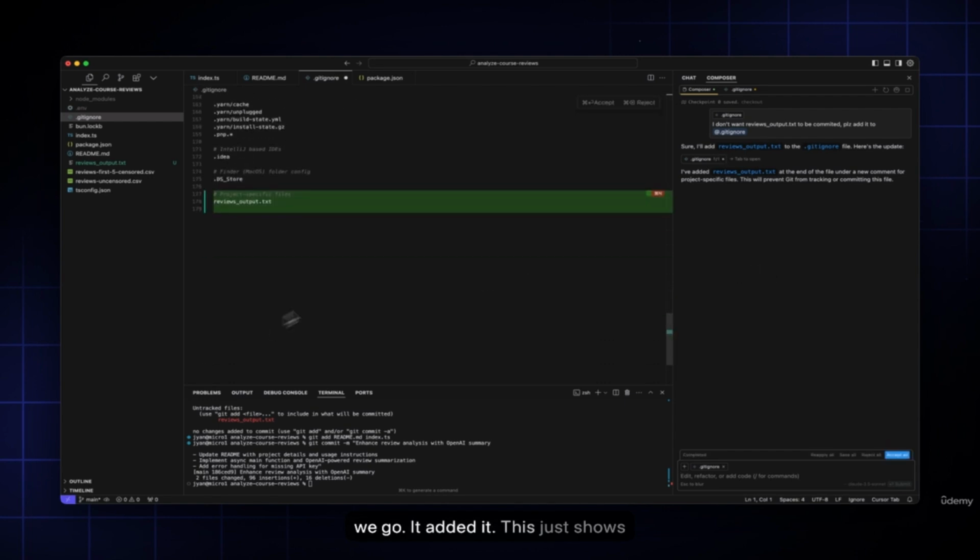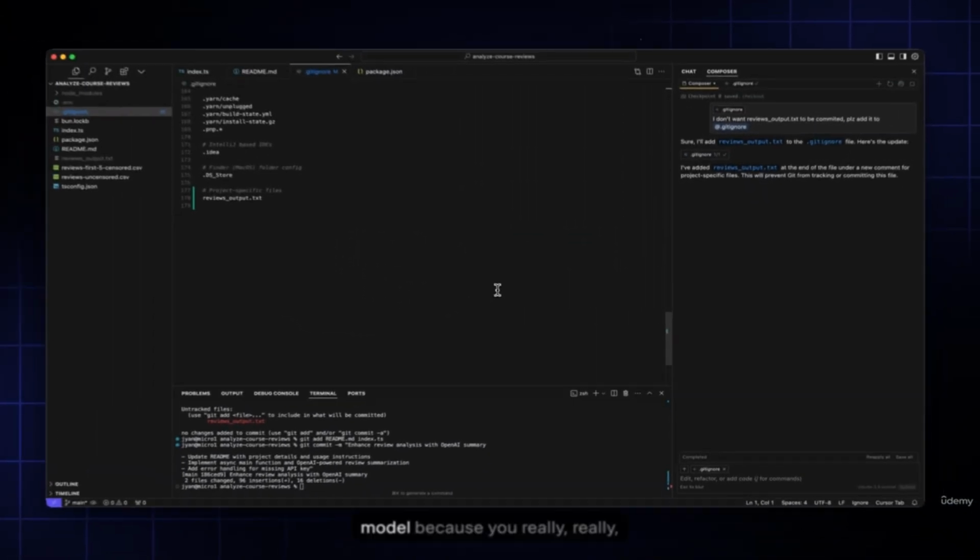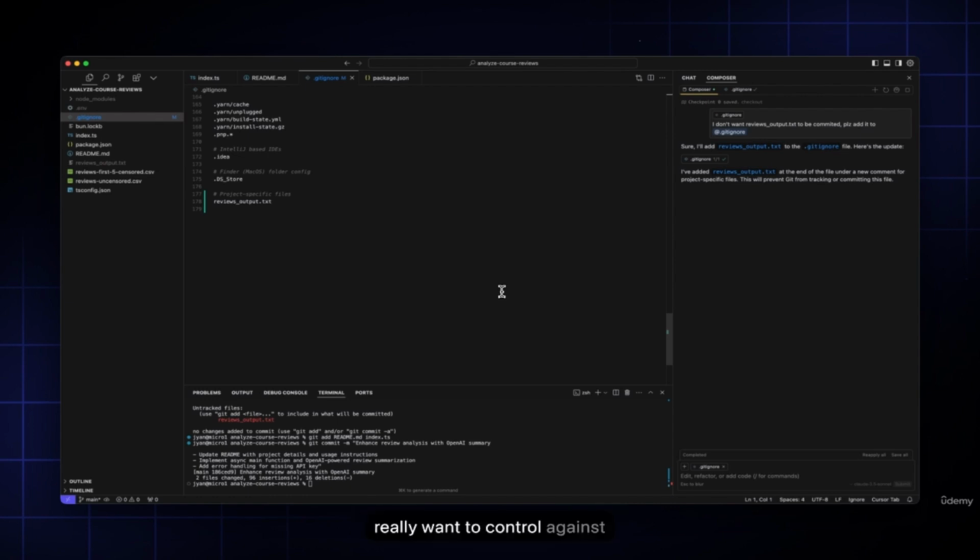There we go. It added it. So this just shows you it's very important to think about what input you're giving to the model, because you really want to control against different biases, right? Because if you feed it the readme file, but you're talking about something else, it's gonna be like a junior developer. It's gonna be like, wait, why did he give me the readme file? Am I supposed to do something there? Or else he wouldn't have done it, right? And it's gonna really throw it off.